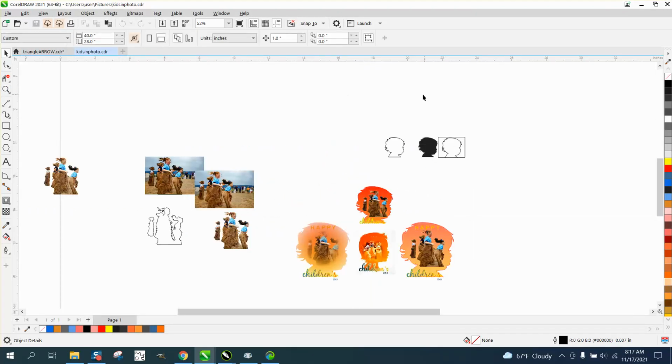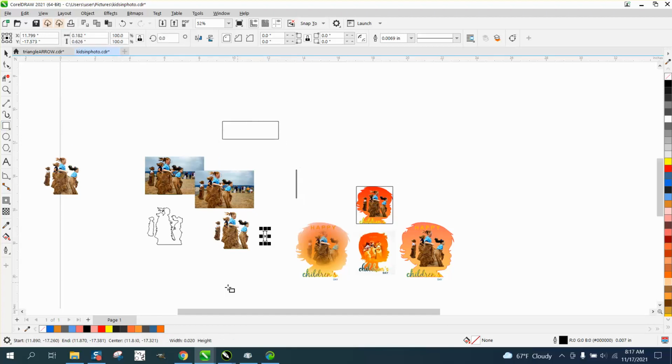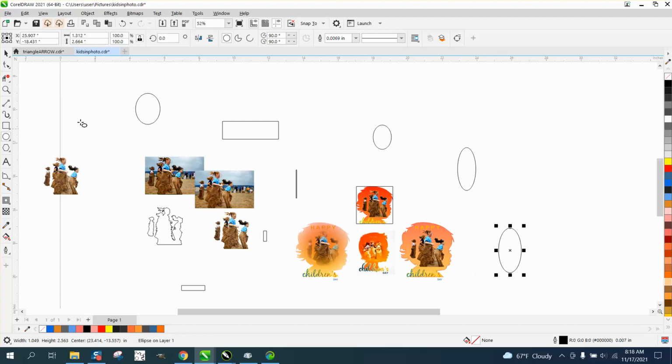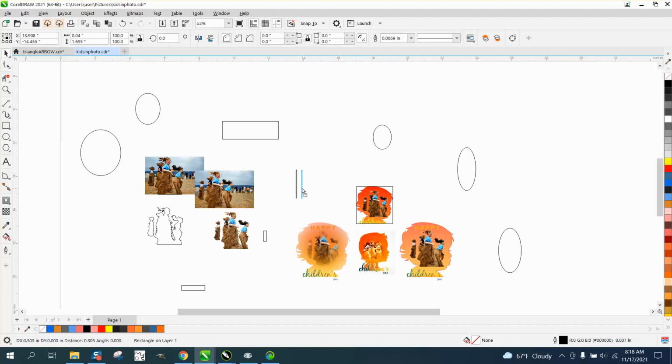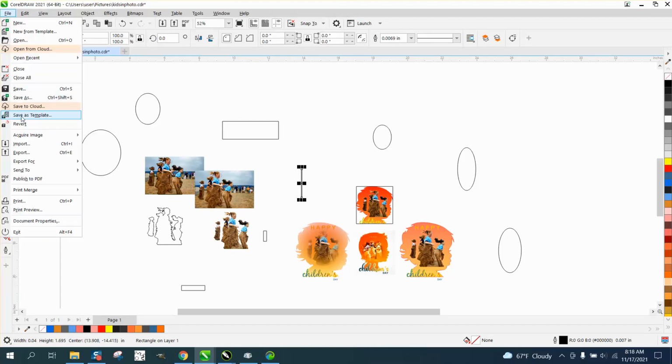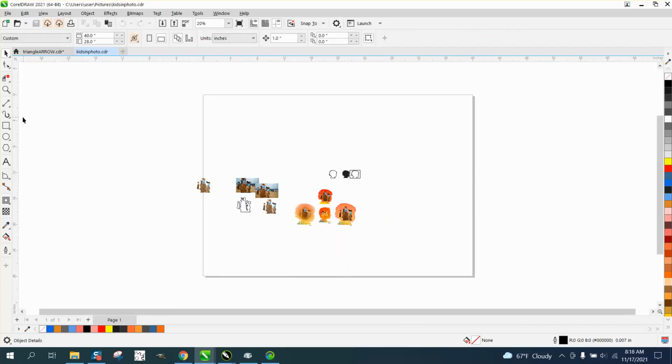So if you made a bunch of changes, let's say we select that, hold down the Shift key and put a rectangle around it. We draw a bunch of rectangles, draw some ellipses, do some other work, maybe delete this, and you go, well, I messed up. I didn't mean to do that. You can go right here to File, Revert. And it's going to ask you if you want to go back to the original file, and there it is.